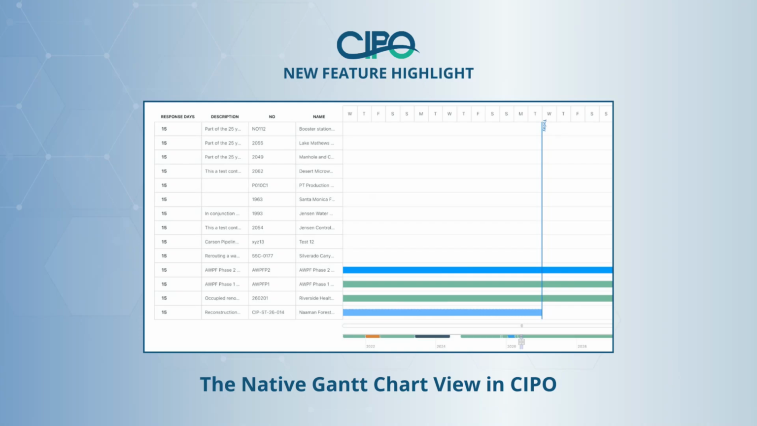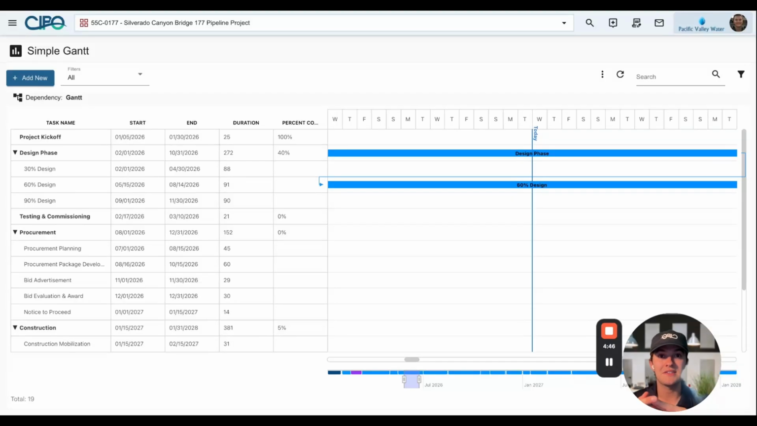This is release 3.4.6. I will be showing you today one of our most exciting additions to this new release, which is the new native Gantt chart view in the data list. CIPO already displays Primavera P6 and Microsoft Project schedules through embedded Power BI reporting, but our new Gantt view introduces a powerful new way to visualize your project data.